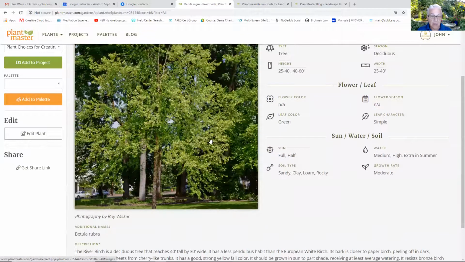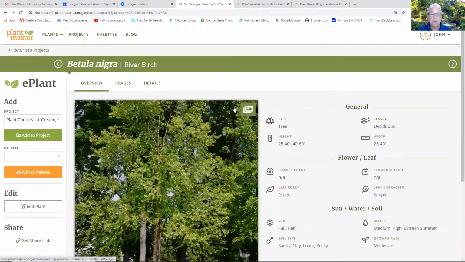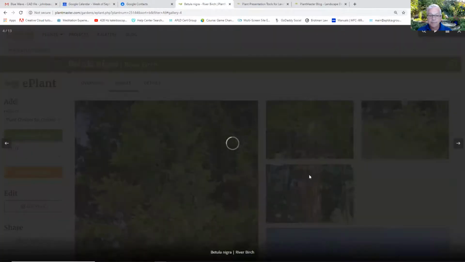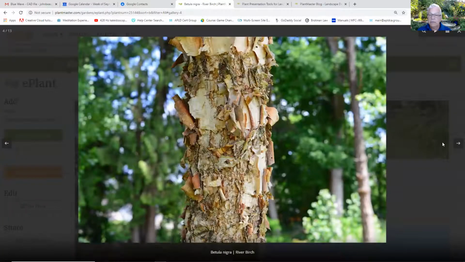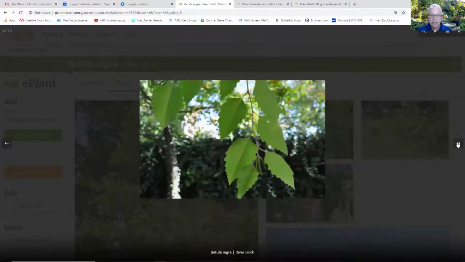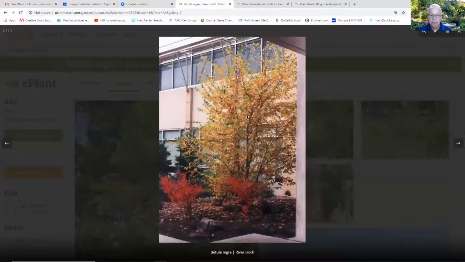But it can grow quite large, 30 to 40 feet tall and wide. It has extremely beautiful exfoliating bark. Let's take a look at that. There you go. That's quite nice. And there's a variety called Heritage river birch, which looks more like this and will never grow as tall as the straight species.